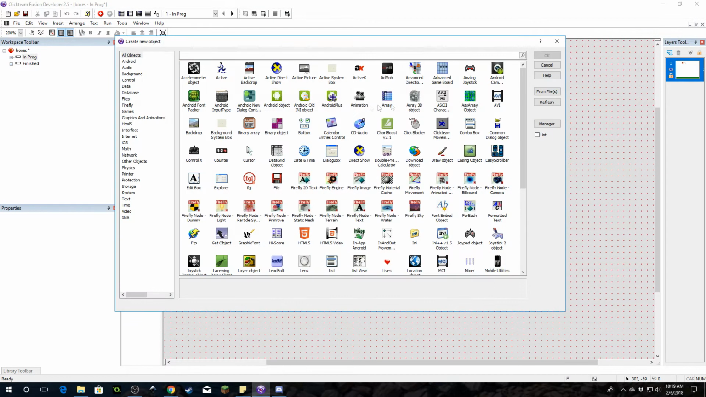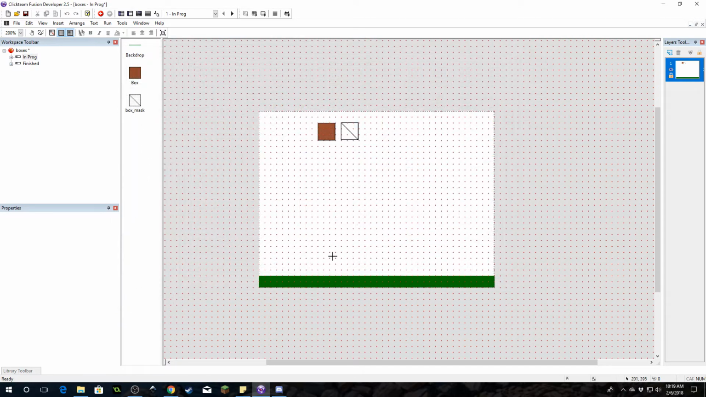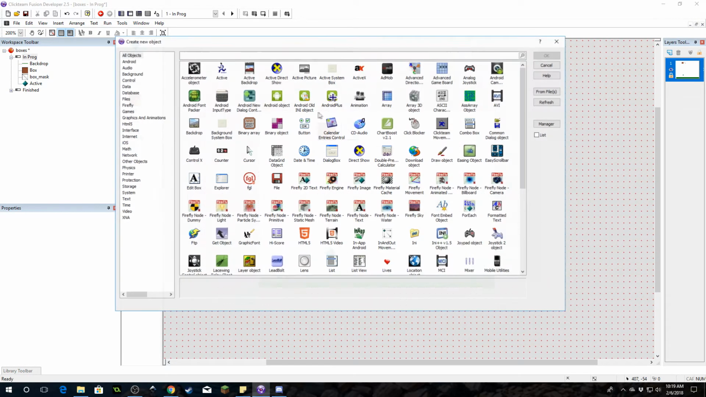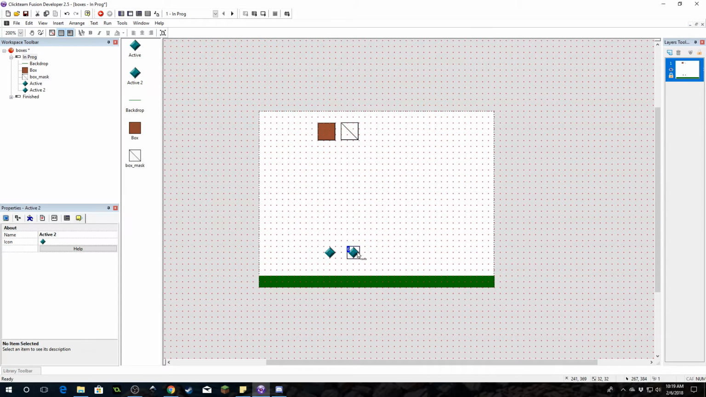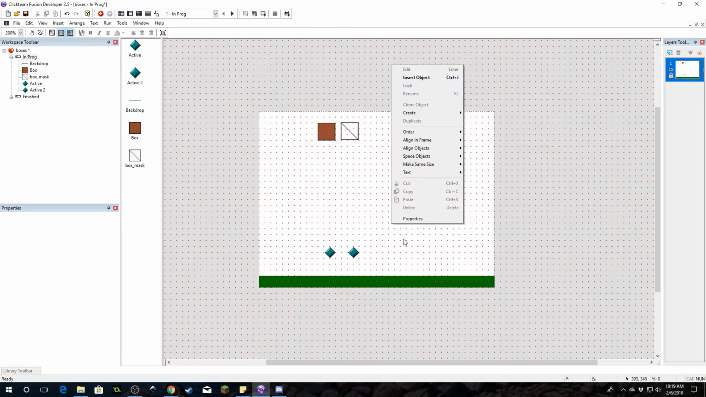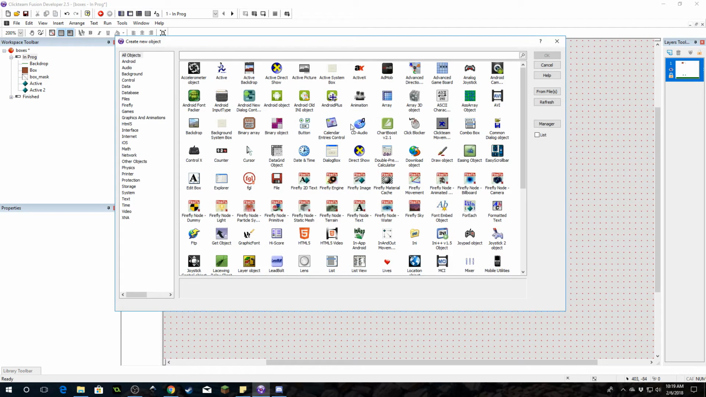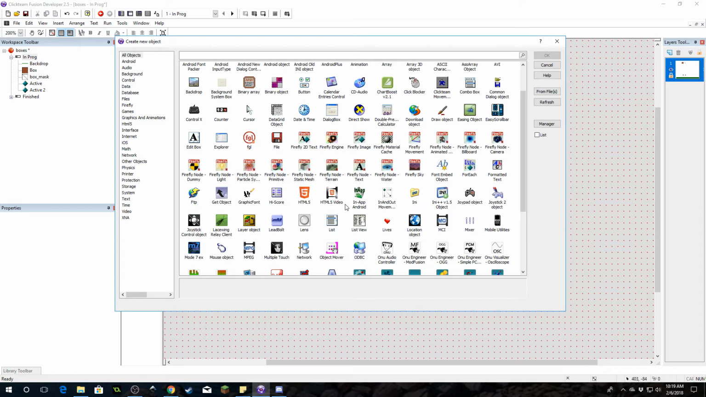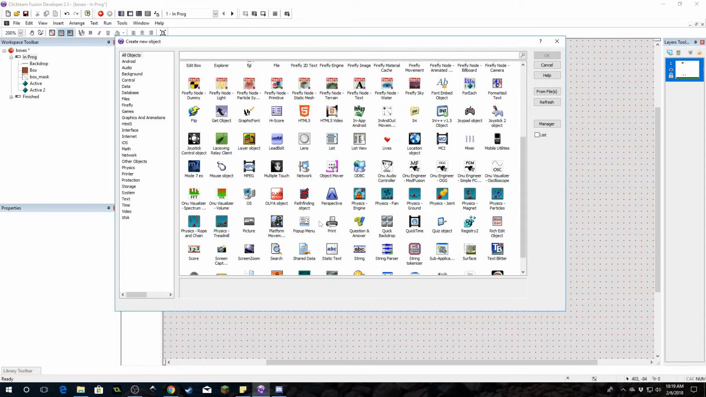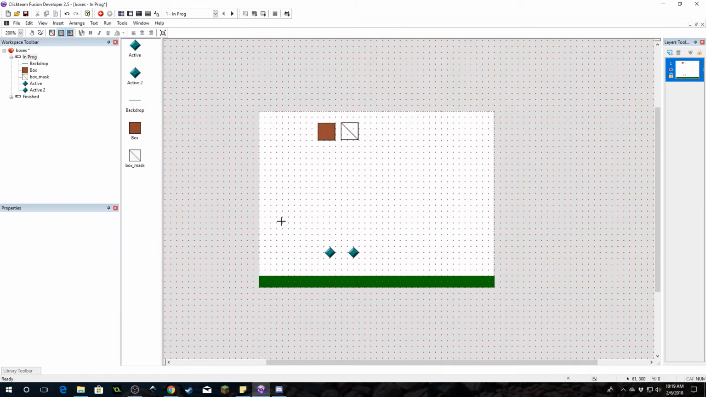First, we're going to need to insert an active object. This is going to be our player. Then we're going to need to insert another active object. This is going to be a detector, which we're going to use to figure out if the player is colliding with and pushing a box. And lastly, we're going to use the platform movement object for our platform code because that is the fastest way to get a platformer up and running in Fusion.